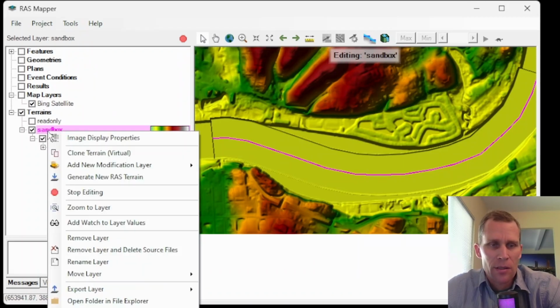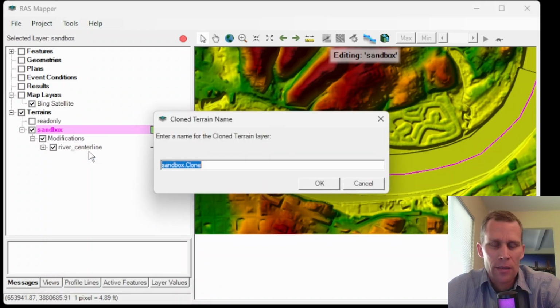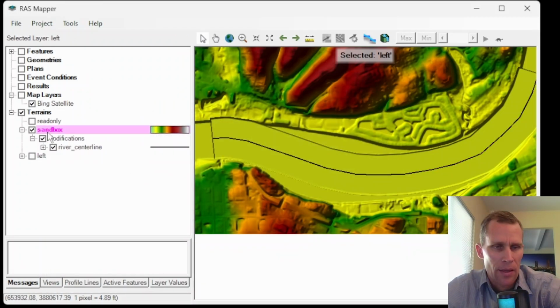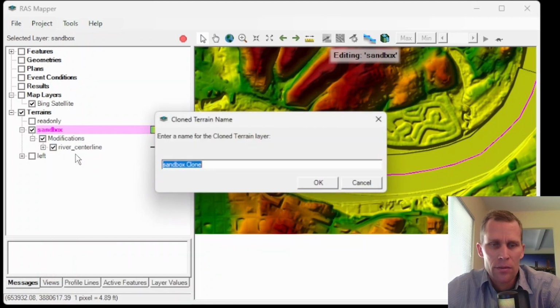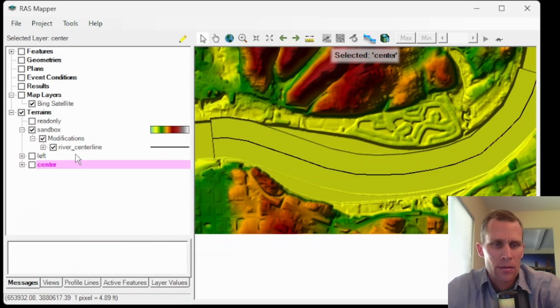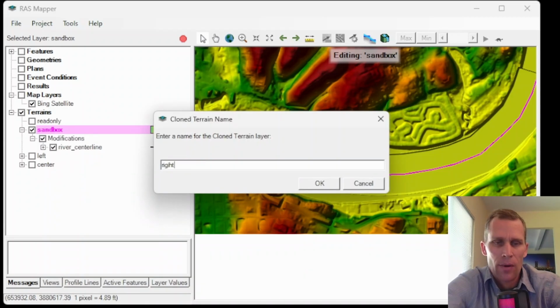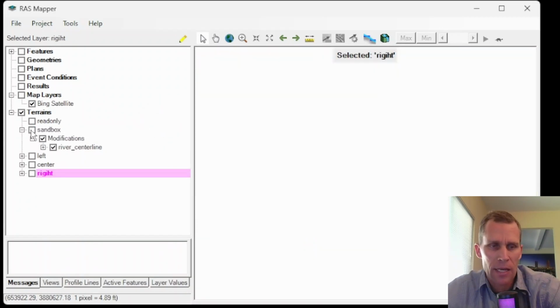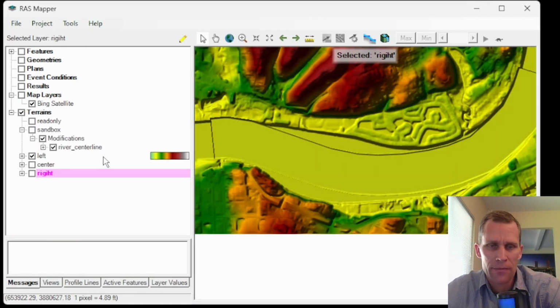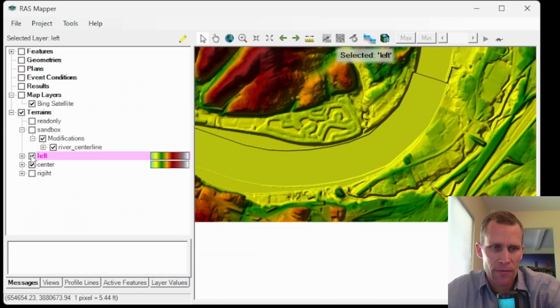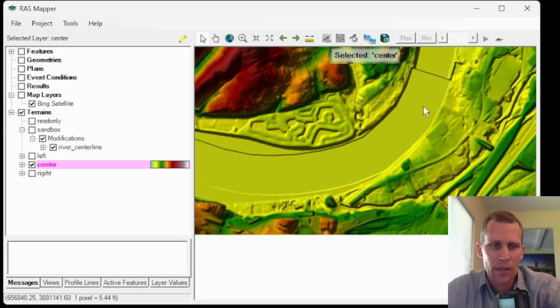So from the sandbox, I'm going to go right click, clone terrain. I'm going to call this one left and then OK. And then right click, clone. I'm going to call this center. And then the last one is going to be right click, clone, and right. Now I'm going to toggle off sandbox and toggle on left. Actually, let me start with center first. Okay. So I'm going to edit the center.